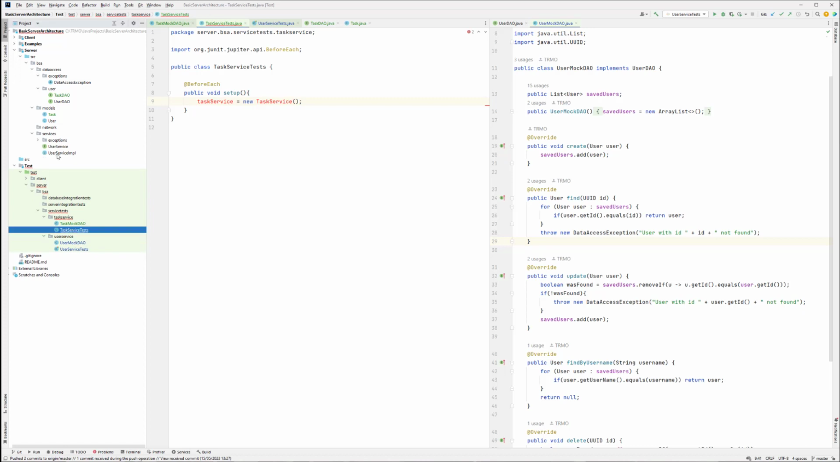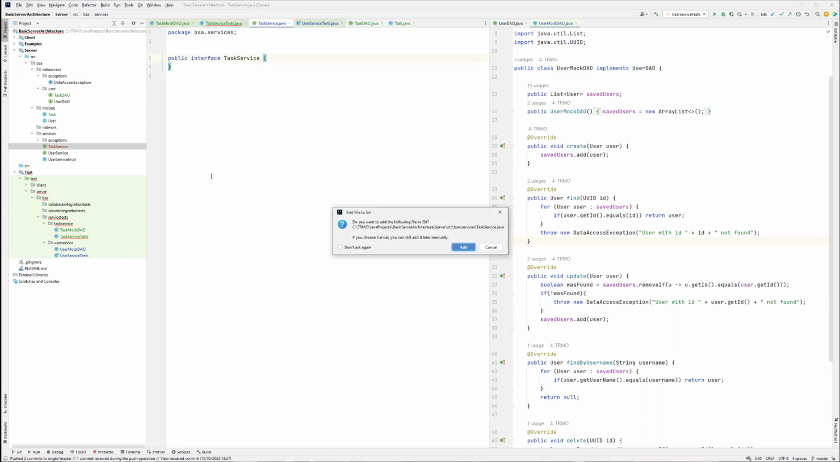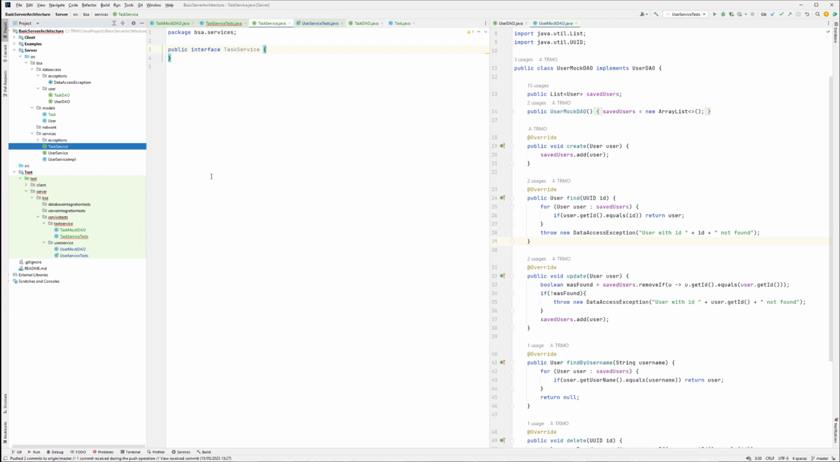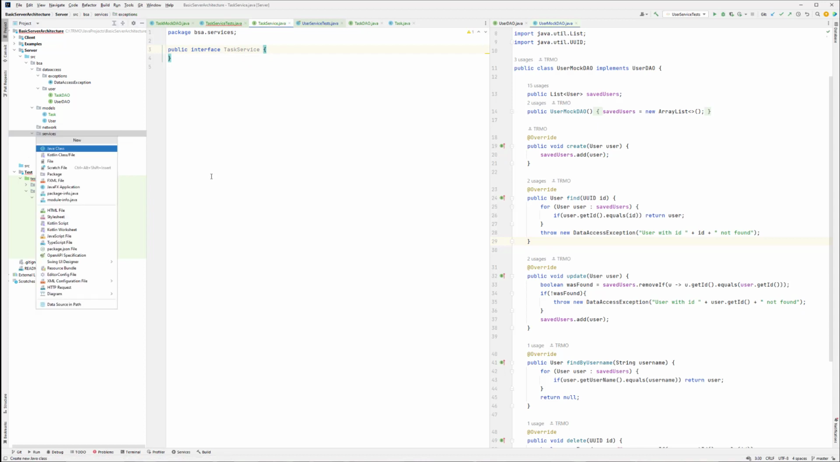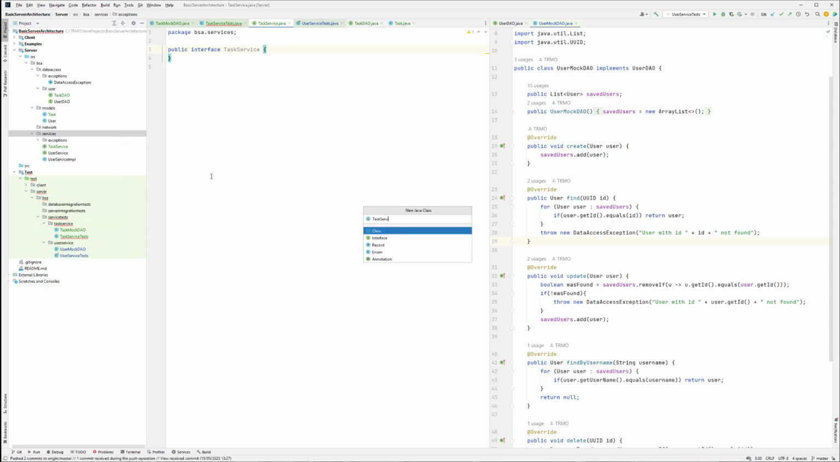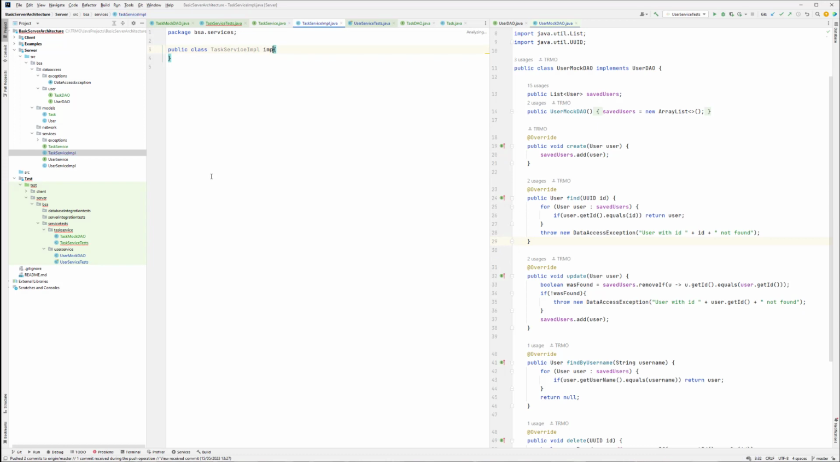Services, exceptions here. Task service, the interface, and then we do a task service impl. Yeah, implements the interface task service. So that's it for now. I should probably at some point maybe reorganize this.